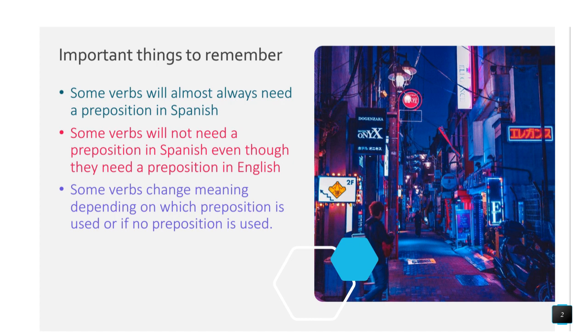All right, so as you've studied Spanish and as you've listened to people speak in Spanish or you've read things, you've probably noticed that some verbs almost always need a preposition in Spanish, and sometimes they need a specific preposition all the time. On the other hand, some verbs in Spanish almost never need a preposition. And even though we might use a preposition in English, in Spanish they just drop the preposition. They don't use it at all, or maybe the preposition gets added into the verb.